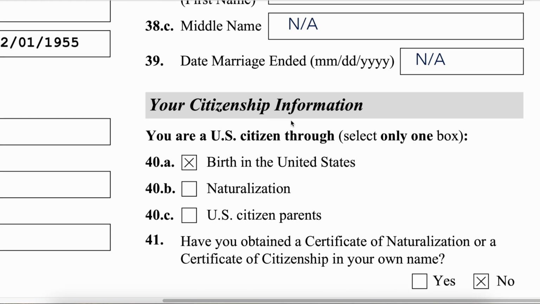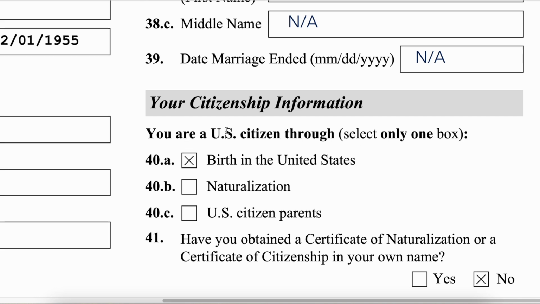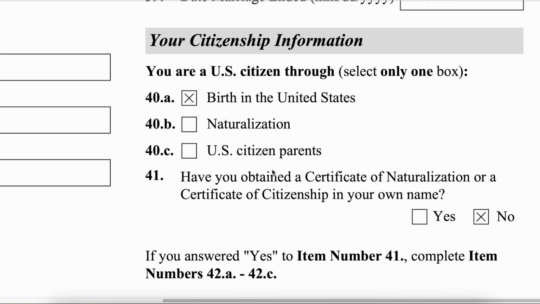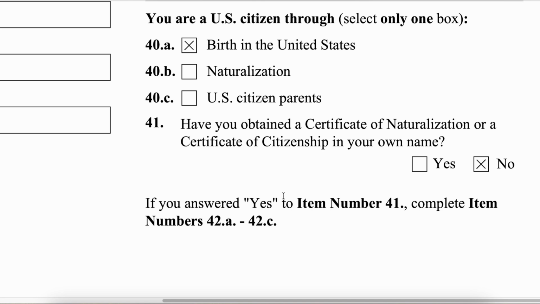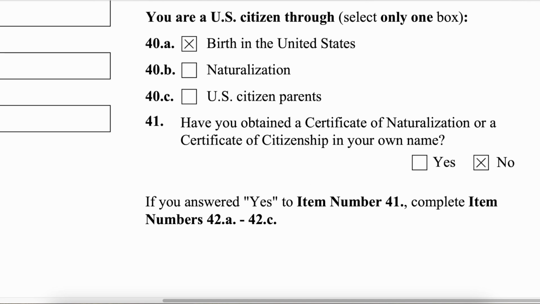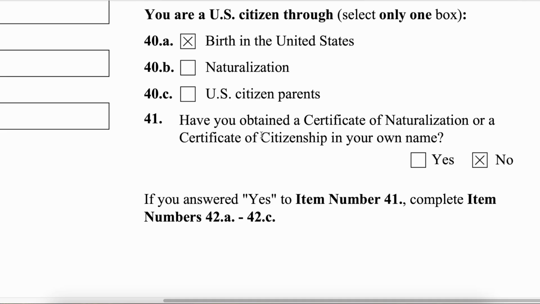So, your citizenship information. You are a citizen through, select only one box. My petitioner was a U.S. citizen through birth in the United States. Have you obtained a certificate of naturalization or a certificate of citizenship in your own name? I click no, because he got his citizenship through birth in the US.